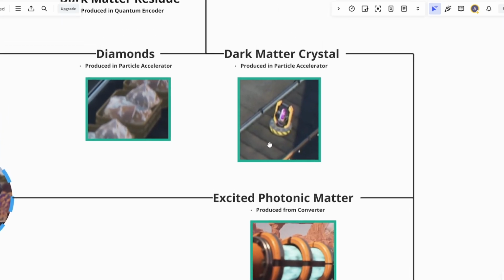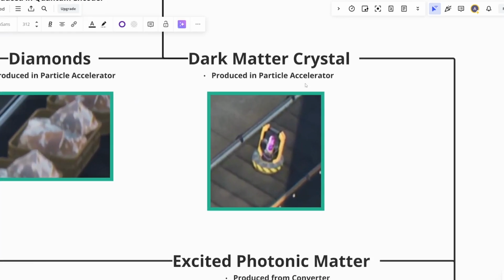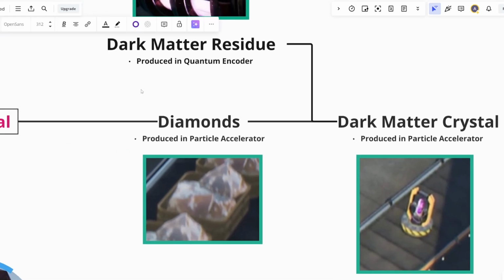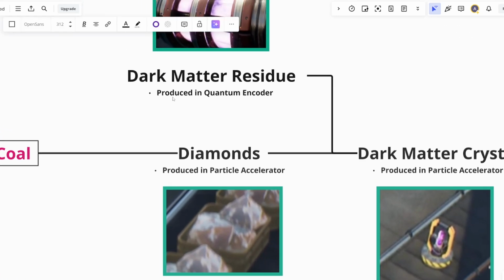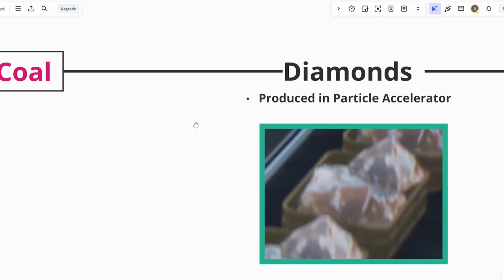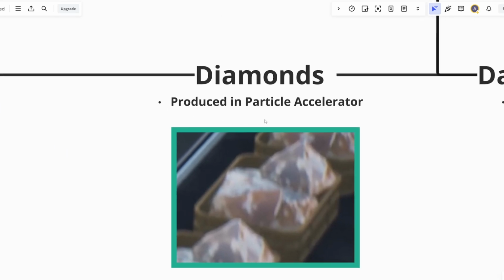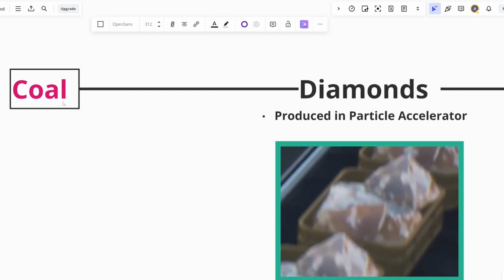Speaking of things that are extremely easy to do, let's talk a bit more about dark matter crystal, which is a bit more complicated, but it's still fairly easy in theory. All you need for this is diamonds and dark matter residue. With the diamonds, you can form it very easily just using coal. That is it. For every 12 pieces of coal you use, you form 1 diamond, which is quite steep. It means that for every 1,200 coal you use, you're only getting 100 diamonds, so do be cautious about that.